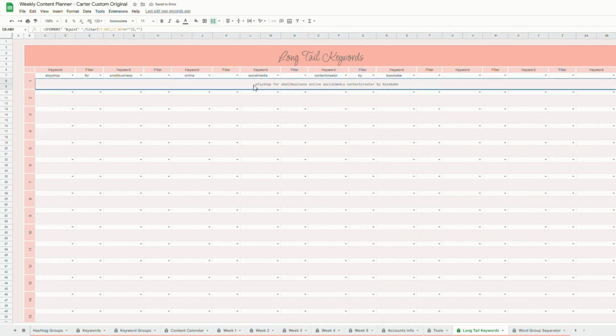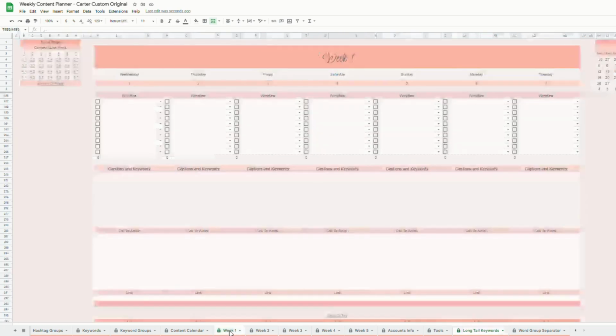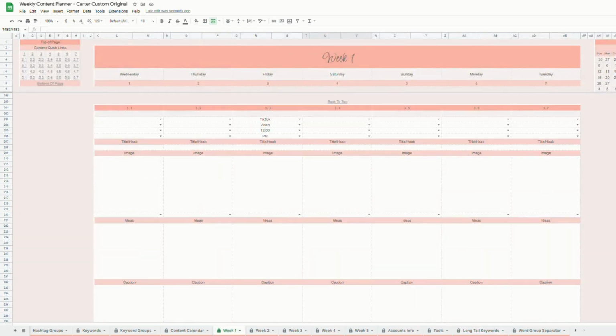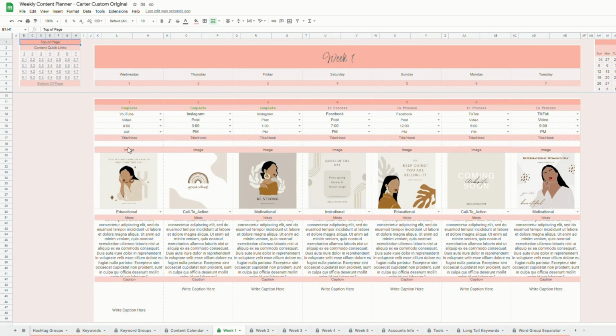And so now you have a sentence, and you can Command C or Control C, you can copy this and you can use this as a title. You can also take this into your content planner and you can go back up here to your title or your hook and you can paste this in here.